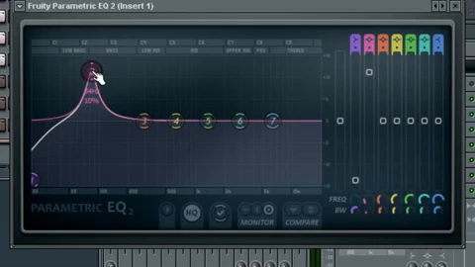Now the narrower you make this, the more accurate you'll be able to find the right spot for the boom, because the lower frequency here, between 80 and 90, maybe a little bit lower, but 80 and 90 is a good starting point. That's going to be our boom frequency. Now our thump is going to come in a little bit higher.